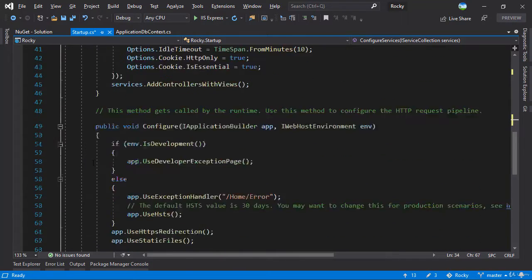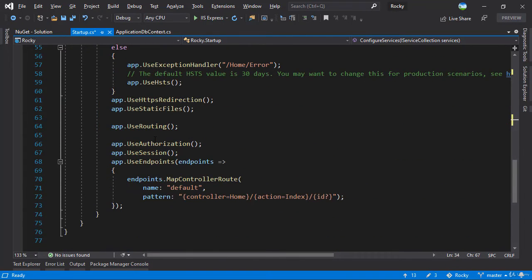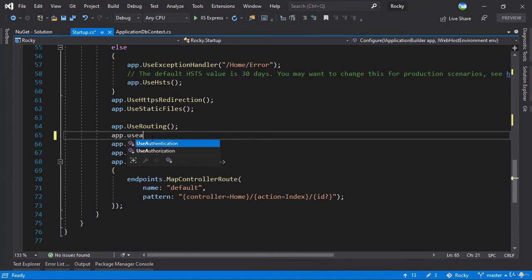Along with that, if we scroll down, we are using authorization. But once you add identity, you have to use authentication. That being said, make sure app.UseAuthentication comes before authorization. If it is after that, it will not work. So as you can see, there's quite a bit of setup that needs to happen.